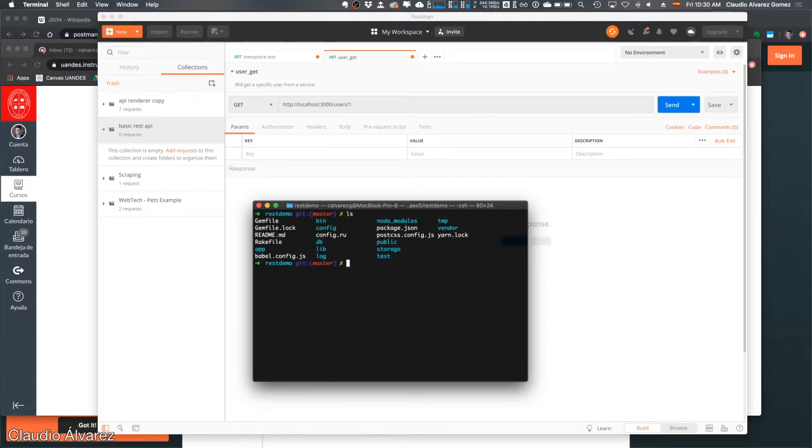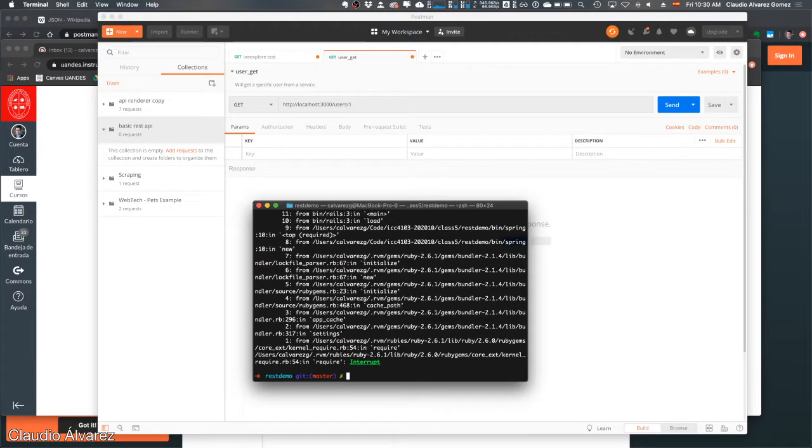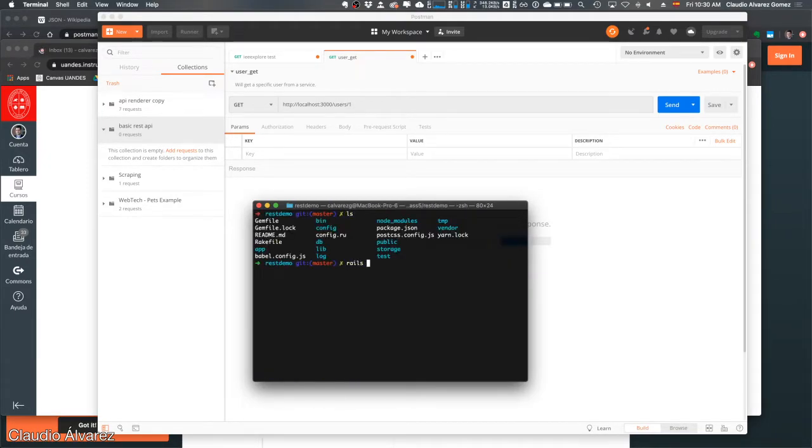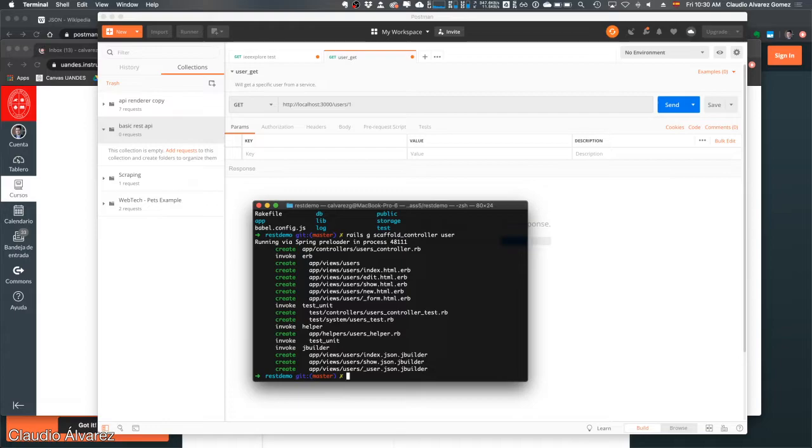Okay, we just created a user. Sorry, I'm going a little fast. We'll create a controller. I'll use Scaffold Controller. All right. Yeah, and I'll let it generate everything. So then I got my Scaffold Controller.